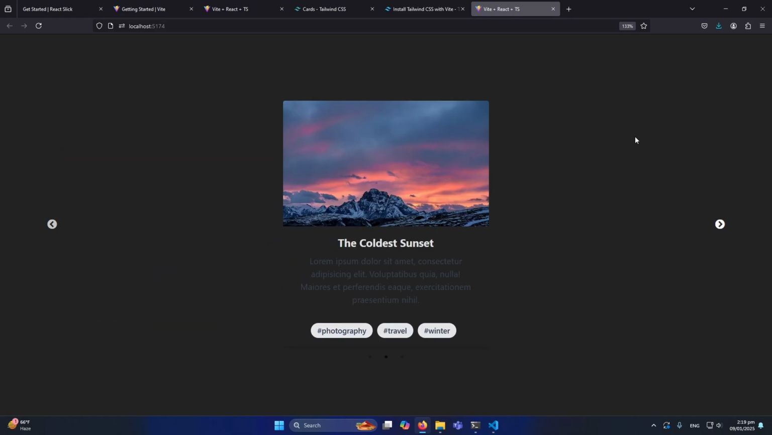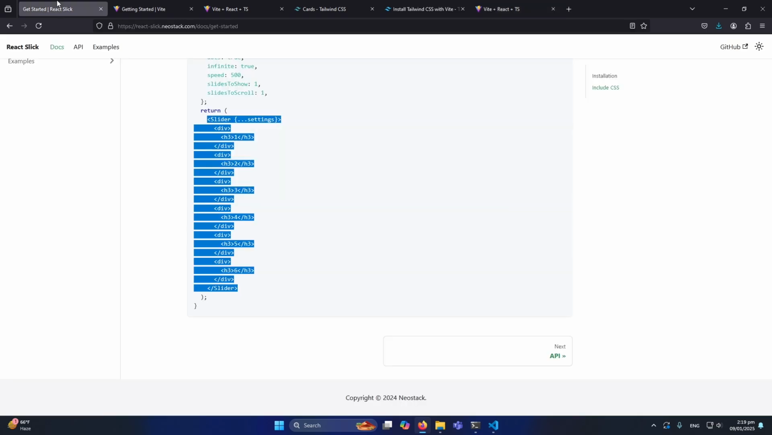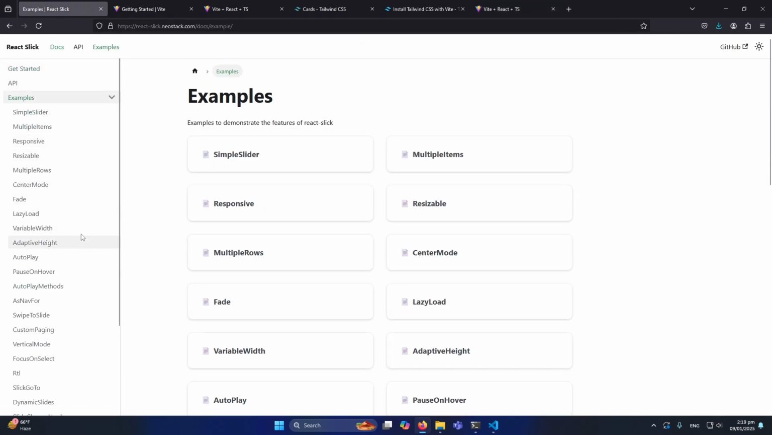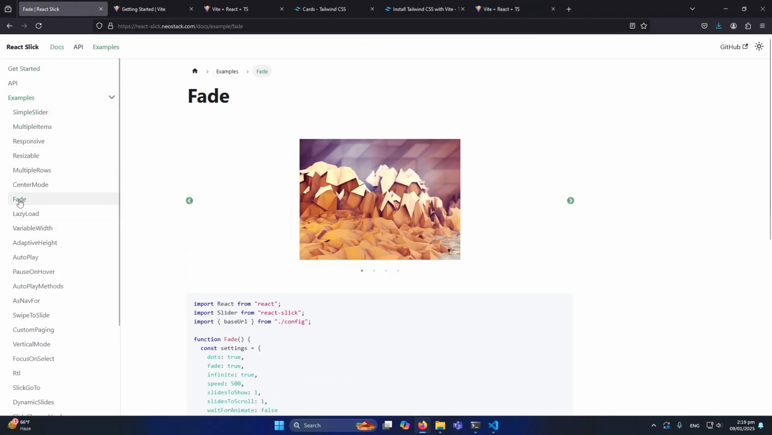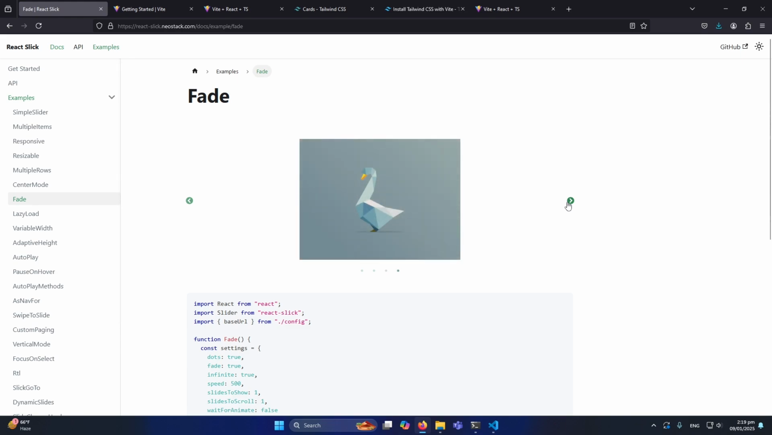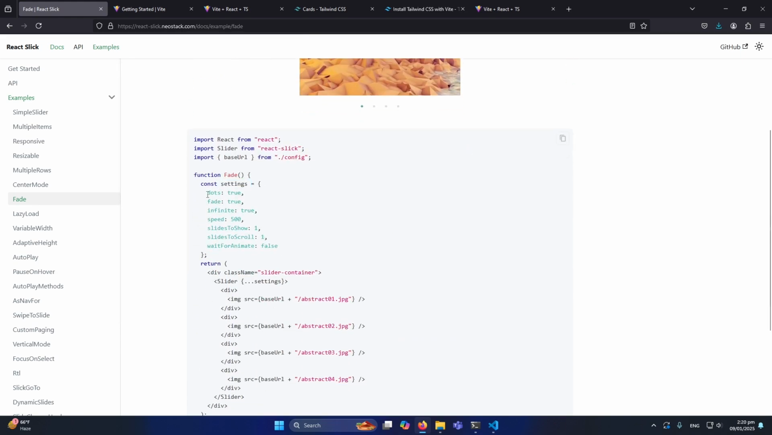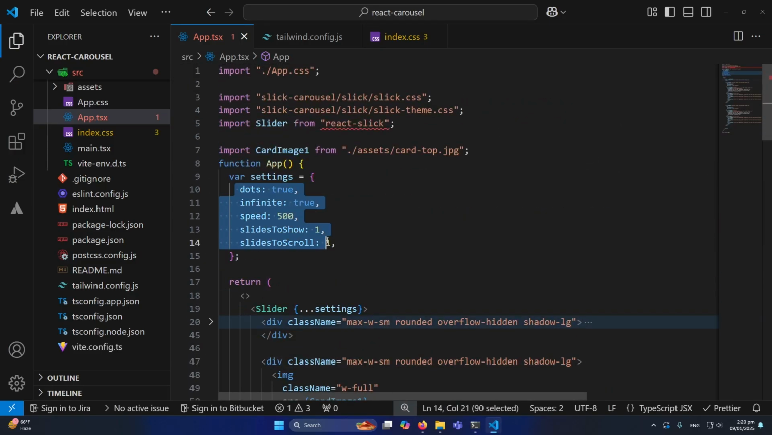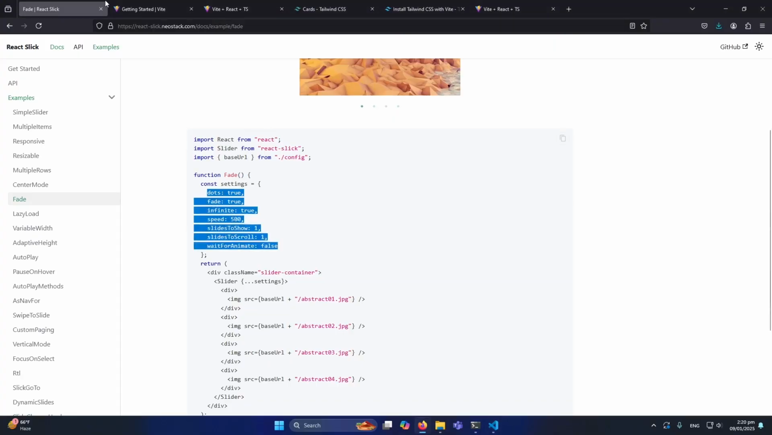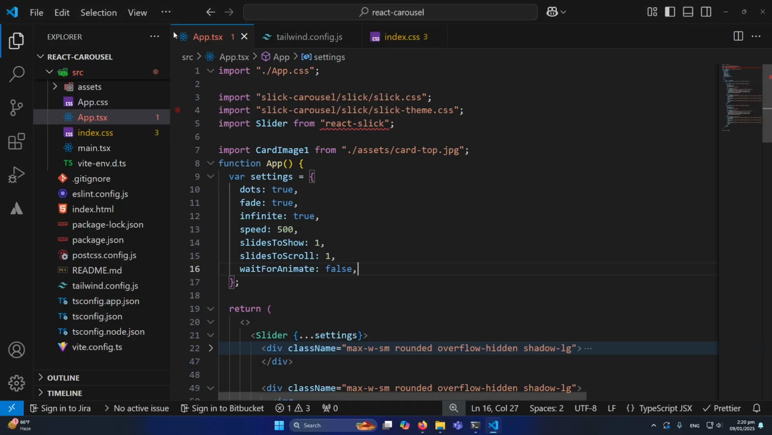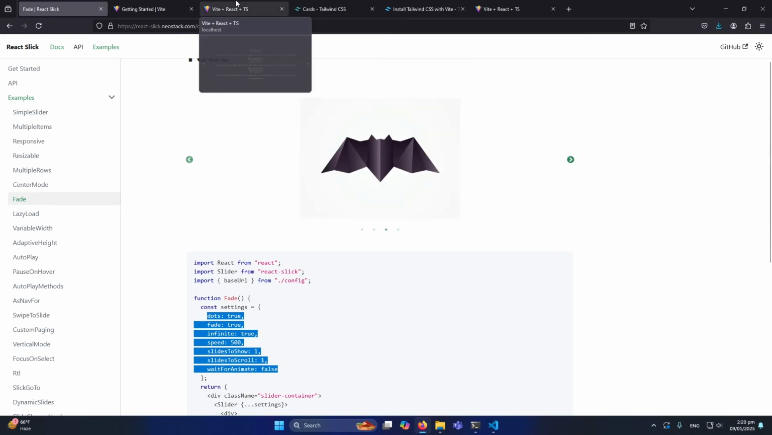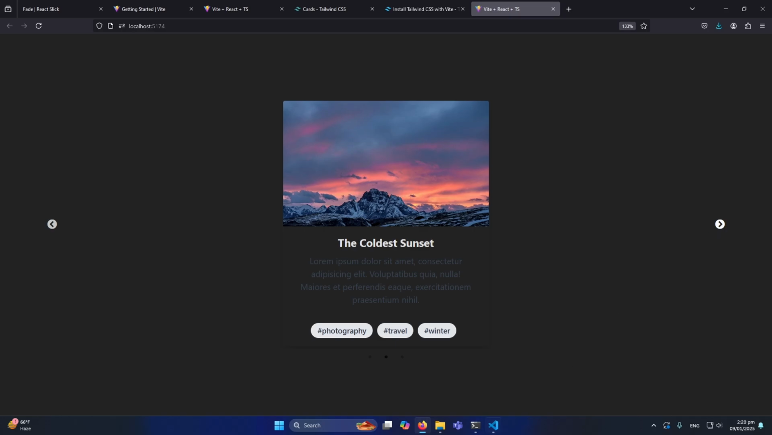Next I want to talk about the settings. For example, if I open their examples, you can see that we have this fade option, and now you can see that your items will fade. What you need to do is just type their settings in our settings variable. Let me directly copy these settings from here and paste them here. You can also copy only the change, or I'm just copying the whole settings of this type of slider. And now if I refresh this, you can see that friends, it is fading in and fading out.